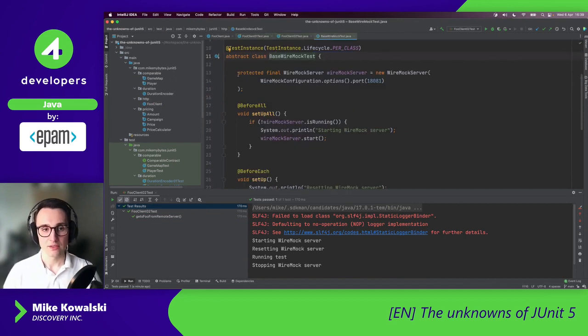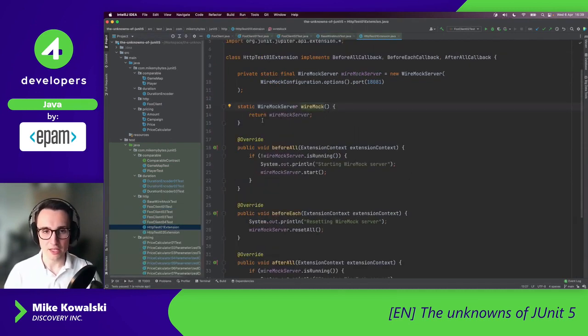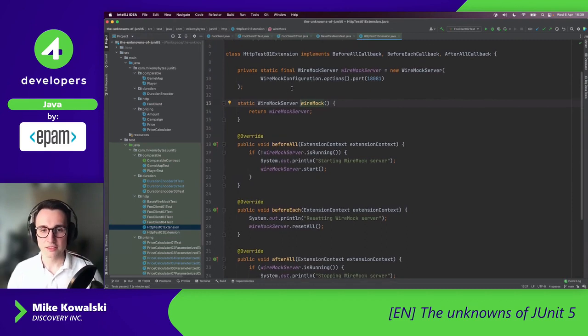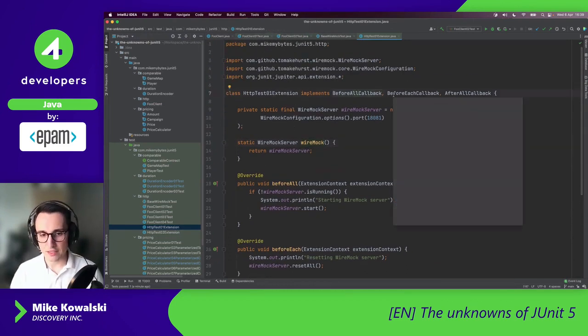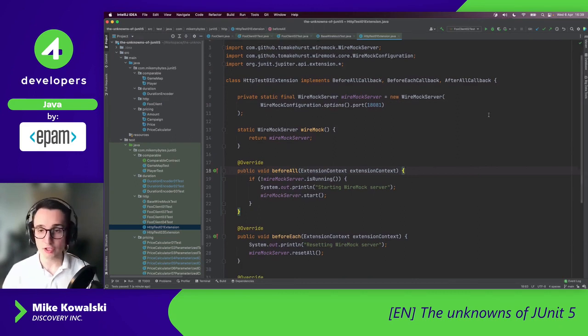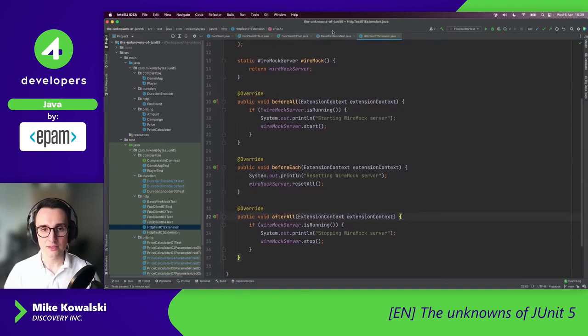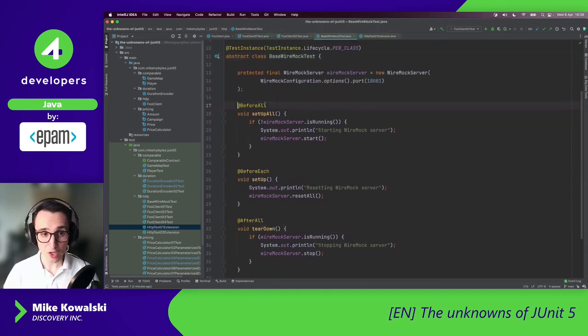Well, we can take all the code that we already have in our base WireMock class and move it elsewhere. I've moved it into yet another class. But in this case, this class implements 3 interfaces coming from JUnit 5. The first one is called BeforeAllCallback, and it gives us a function called beforeAll. We have BeforeEachCallback for the function beforeEach, and AfterAllCallback for the afterAll function. These functions are exactly the same as, or reflections of, the annotated methods that we had before.